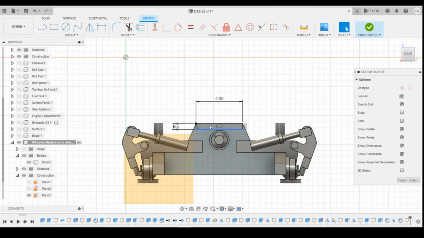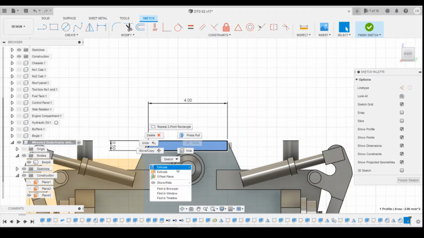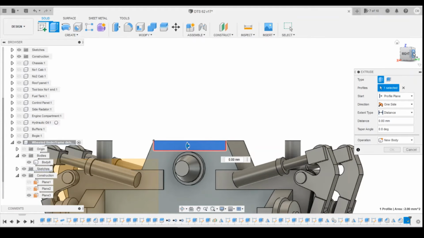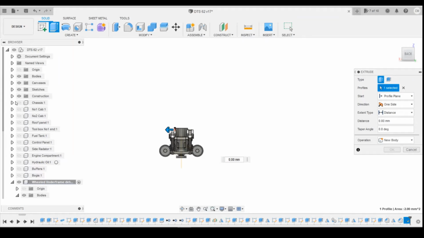Lagging. Catch up a second. Select that part. Okay. So let's have the chassis back on.